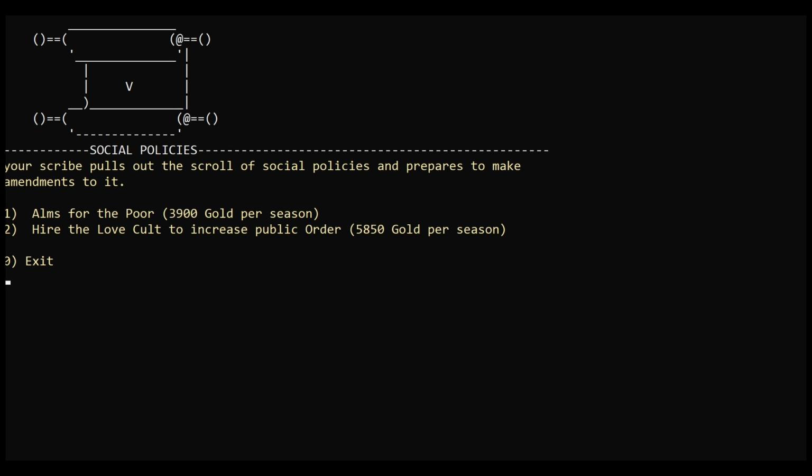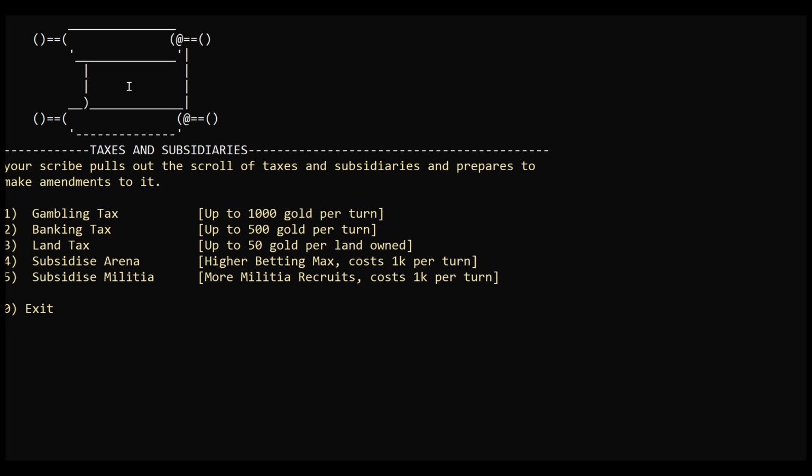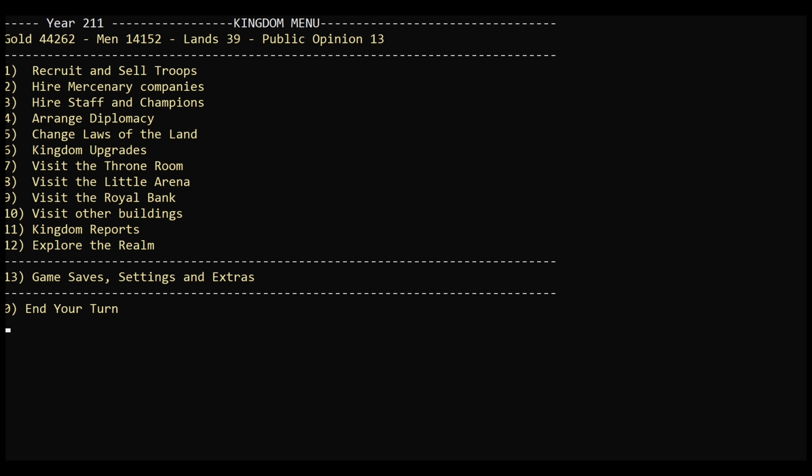Social policies. Alms for the poor, 3,900 gold. Hire the love cult to increase public order. Costs a lot, though. Taxes, though. Up to 50 gold per land owned. I'm going to go ahead and impose the land tax now. Minus 5 public opinion, but we'll get a lot of gold now. Let's see how much we get, then maybe we can offset it with the love cult.